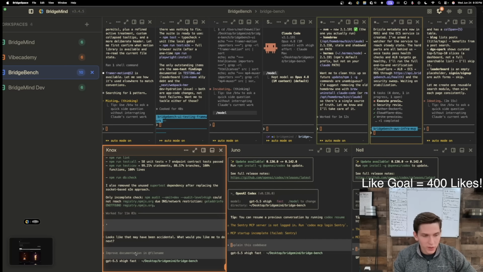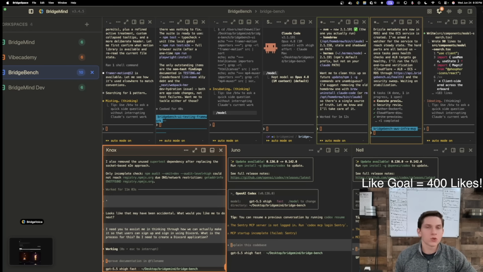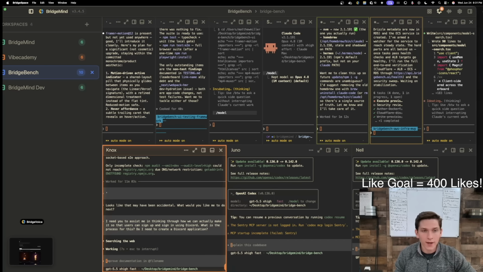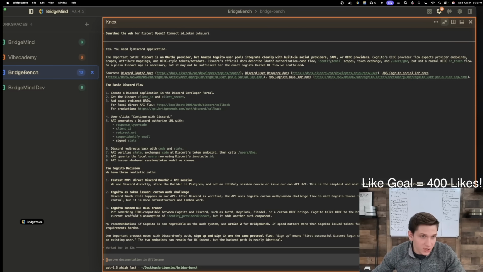I need you to assist me in thinking through how we can actually make it so that users can sign up and sign in using Discord. What is the process for this? Do I need to create a Discord application? So let's first figure out how to do that, because I actually don't know how to do that. So I'm just going to ask the agent that worked on building out that functionality in the first place what we need to do. Okay, the agent came back quick, and what it says is that you do need a Discord application.